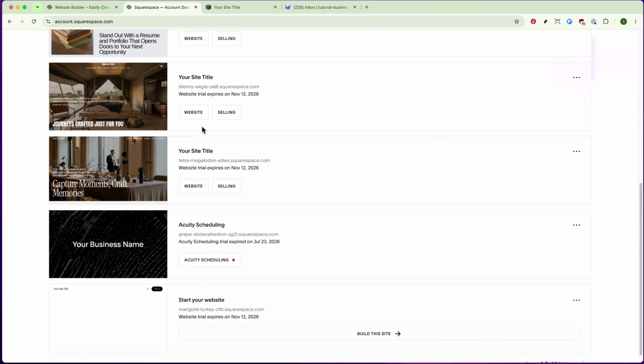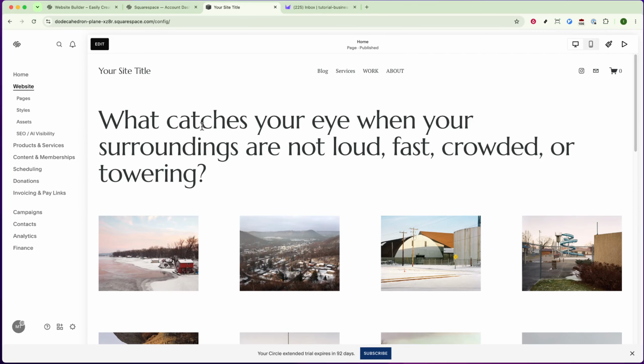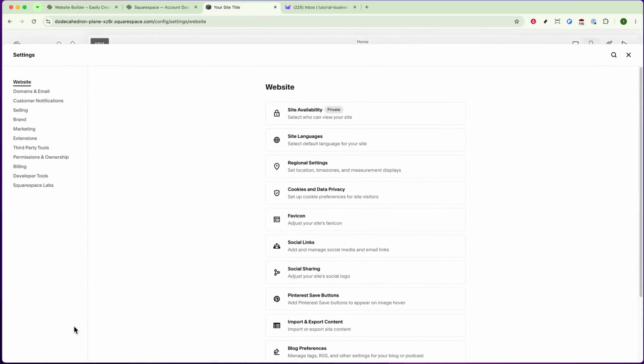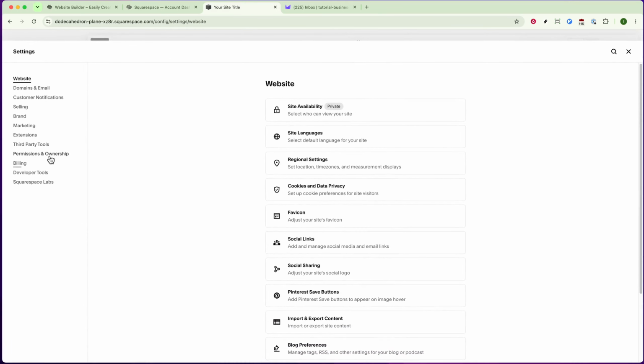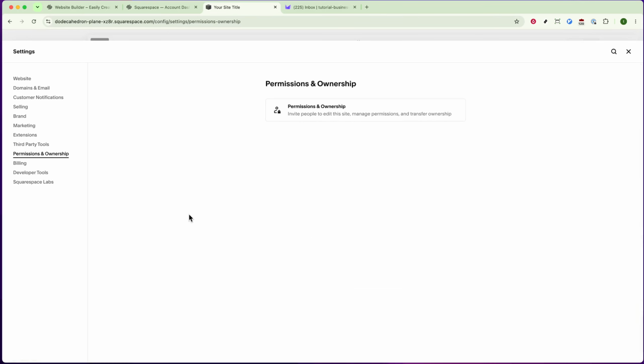Next, you'll need to open the Settings menu. Depending on the version of Squarespace you're using, this menu might appear on the home dashboard or in a sidebar. If it's not immediately visible, don't worry. It's just a matter of locating it based on your layout. From the Settings menu, click on Permissions and Ownership. This is the section where you can manage who has access to your site and what they're allowed to do.